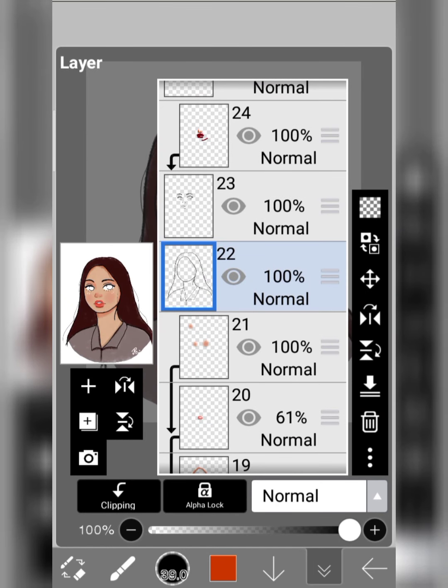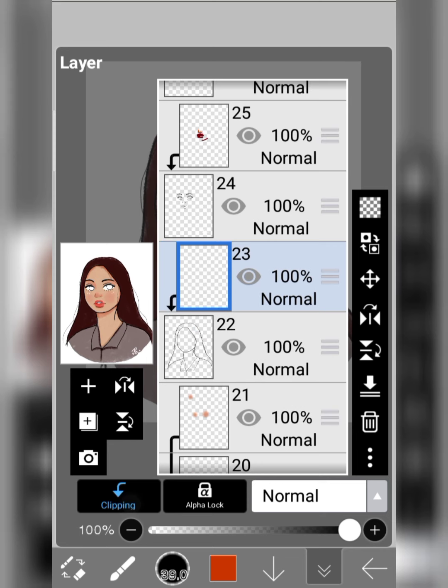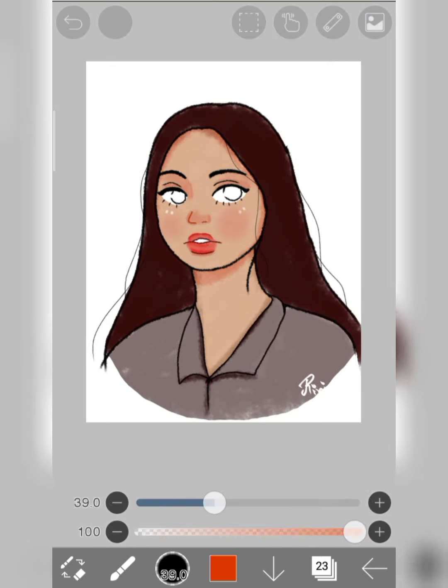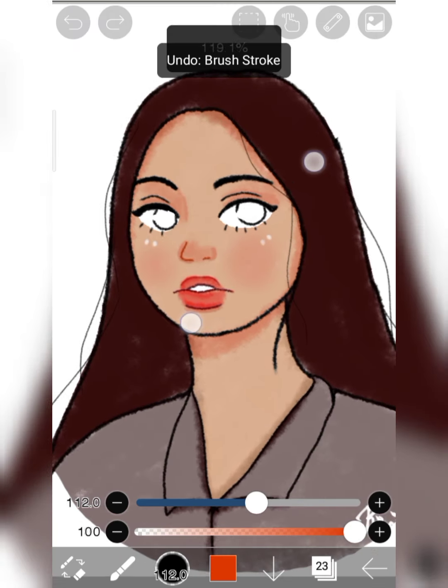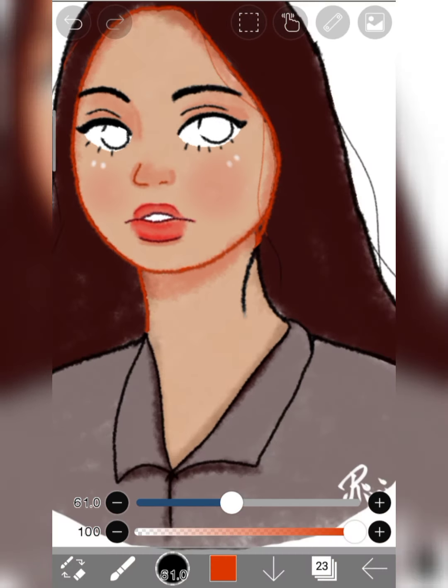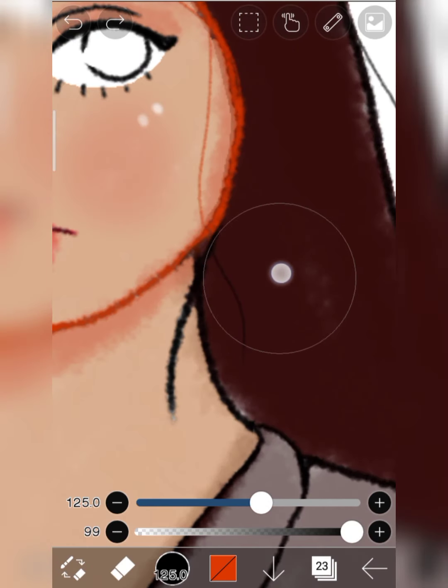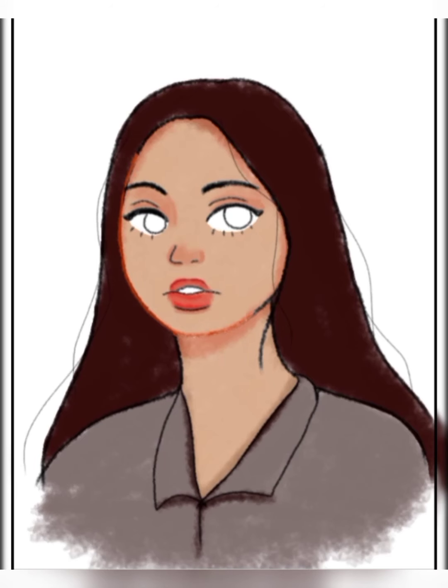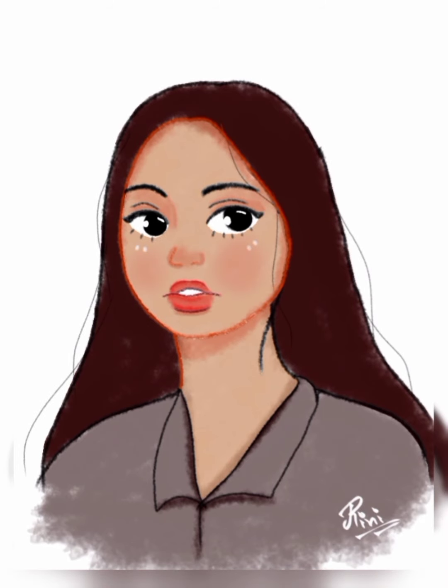To color the outline, go to the main drawing layer and add a new layer over it. And then clip the layer and select a color which is matching to the skin color but a little bit darker than that, and draw the outlines and then fill with other colors and add details, and now the drawing is ready.